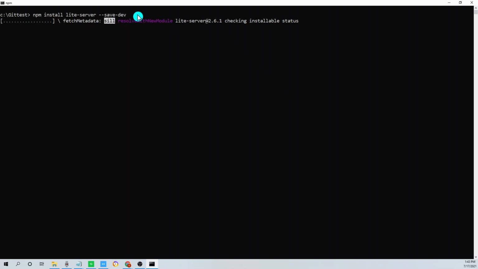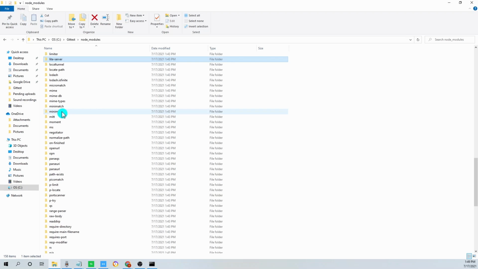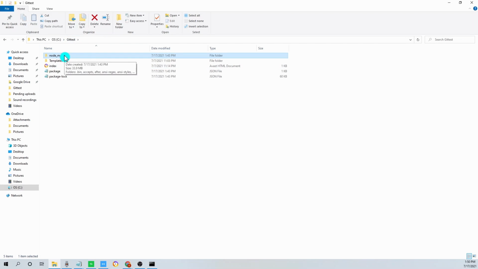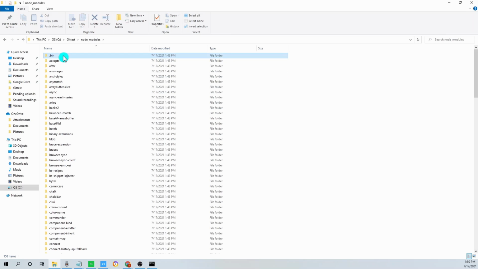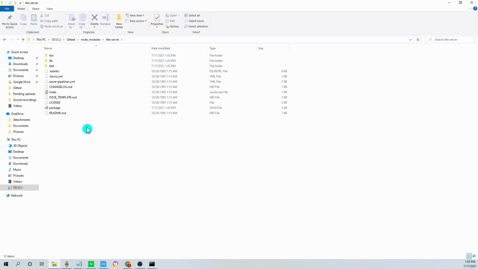Now let's check out what happened once you install Light Server. If you go to your git test folder, you will see there is a node modules folder just created, and inside node modules folder there are a bunch of more folders created, and if you go down you will see there is a folder for Light Server, and here you have a package file and index.js file.